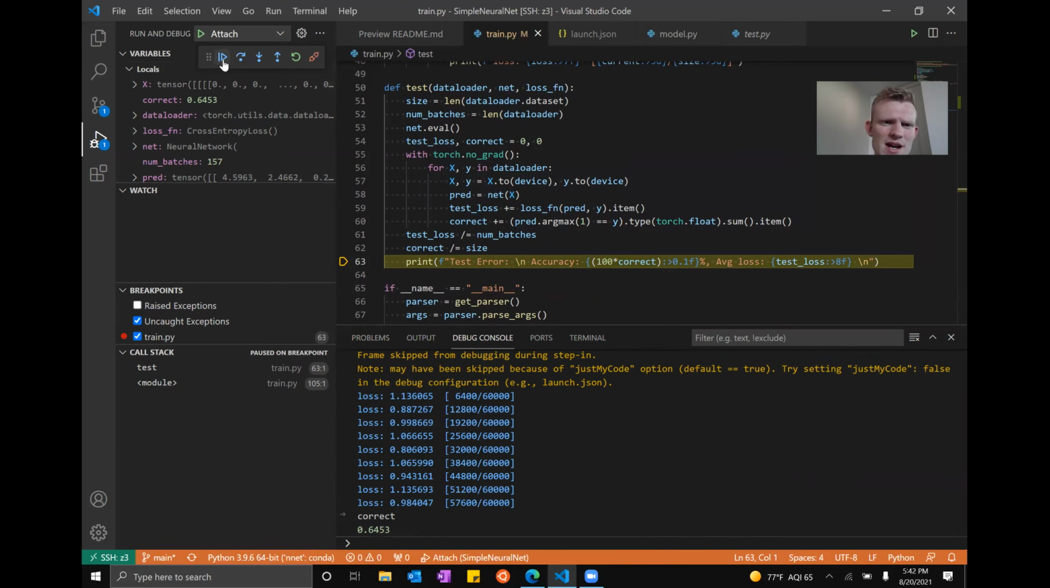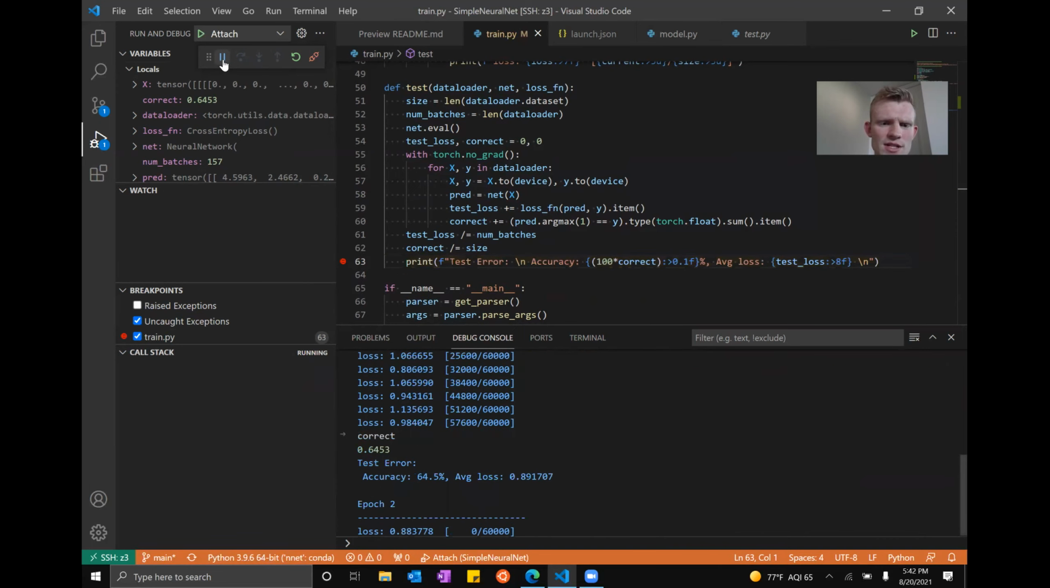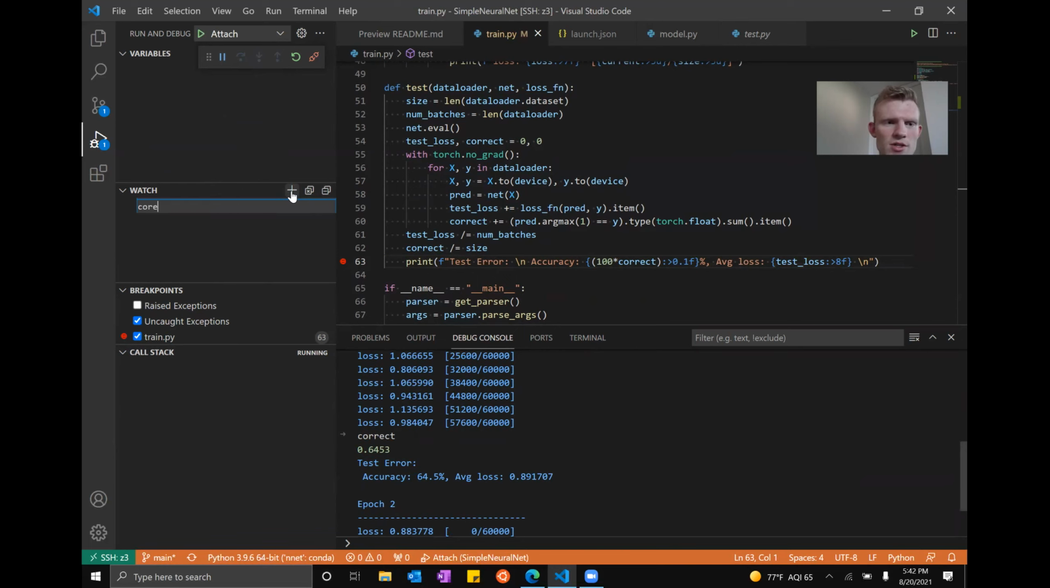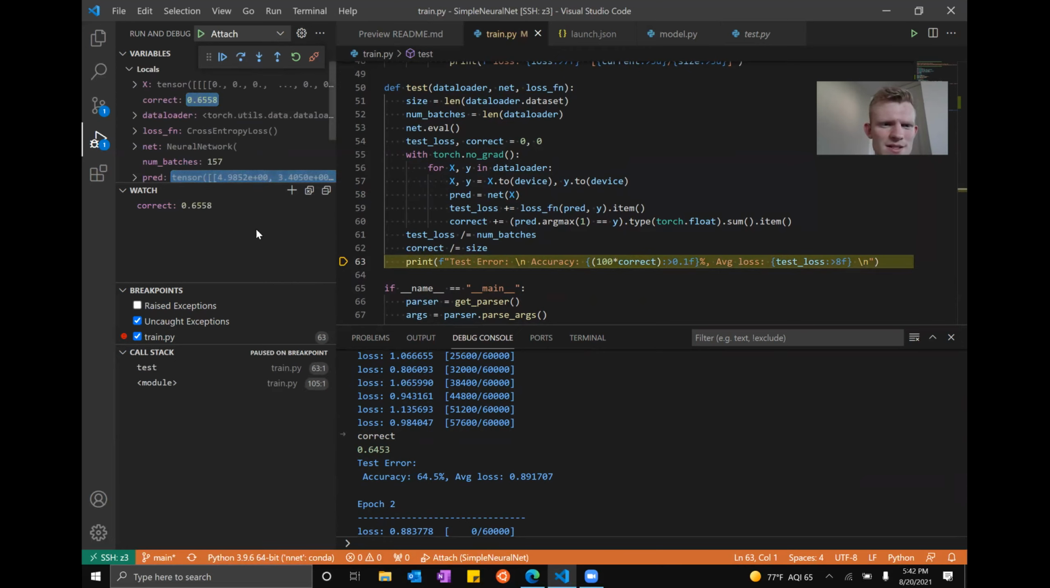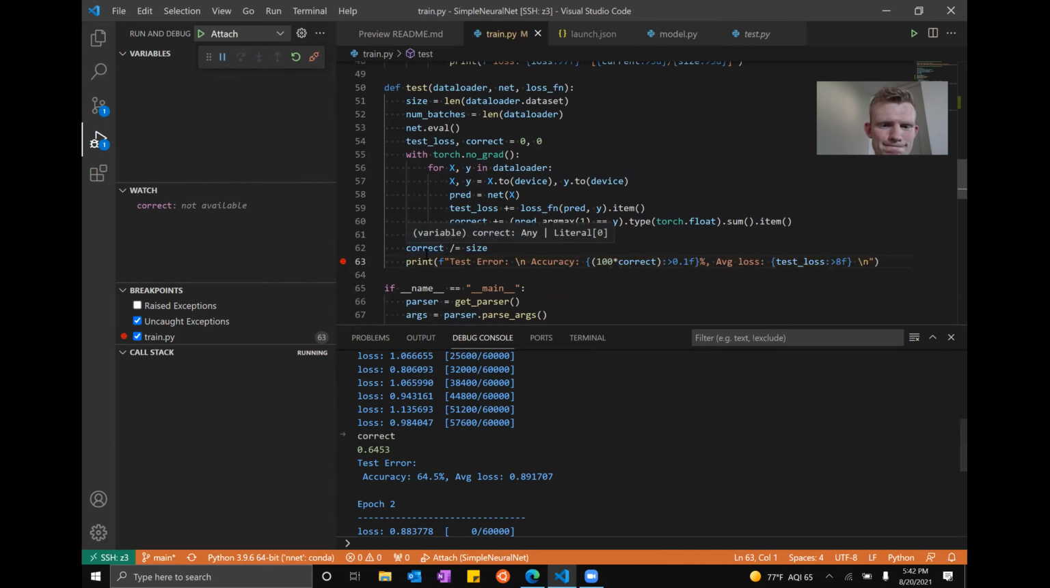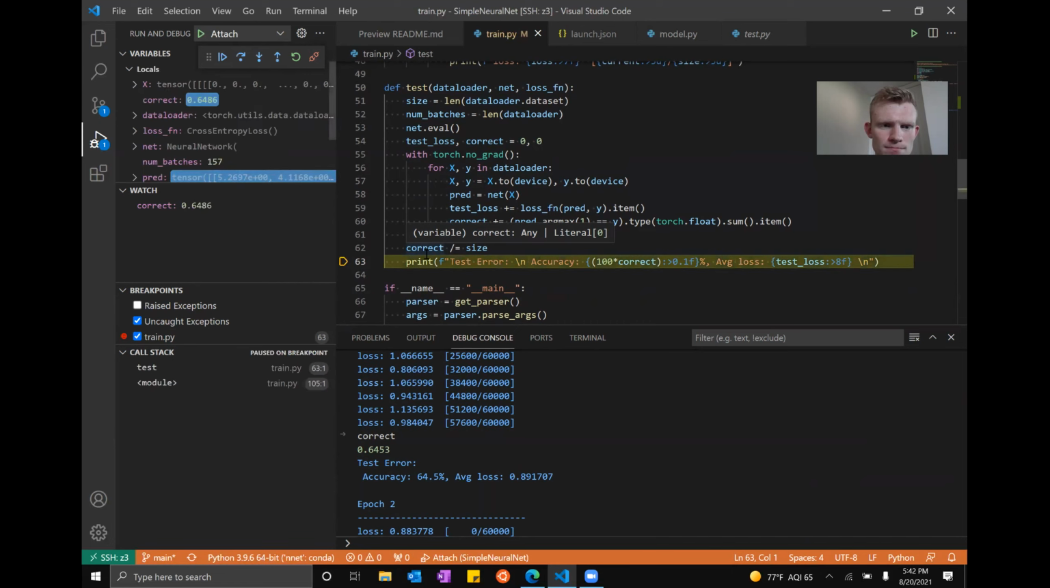And now let's just continue through this. Maybe we'll add correct to the watch. We'll say correct. Not available at this time, but it will be. Ooh, 0.65, not much better. So I think it will continue to break. Yeah, you can see that it keeps breaking.